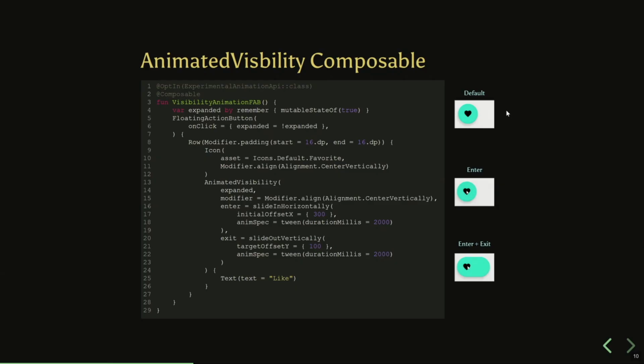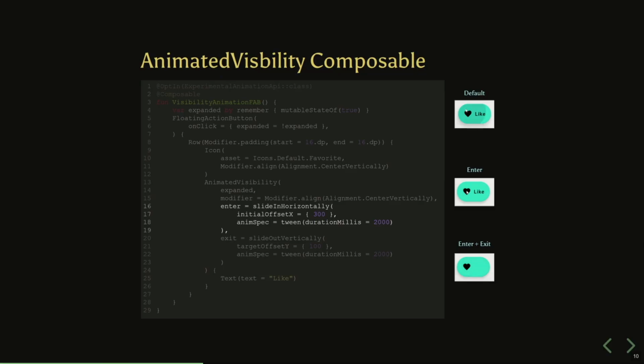Now I want to see something more fancy. You can see an enter like the text scrolls up first, then the button goes up. I can define it with an enter transition. Animated visibility comes with these enter and exit transitions. There are a couple of them already built out, like slide in horizontally, slide out vertically, or fade in, scale in, something like that. You can even create your own transitions easily.